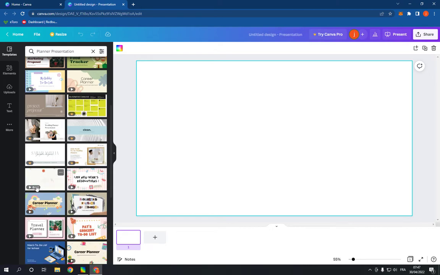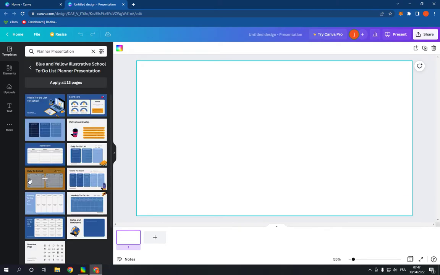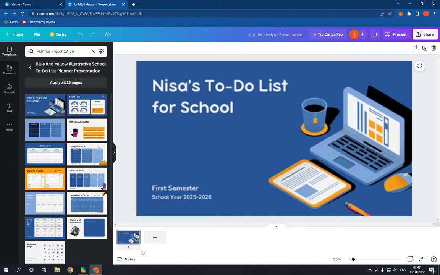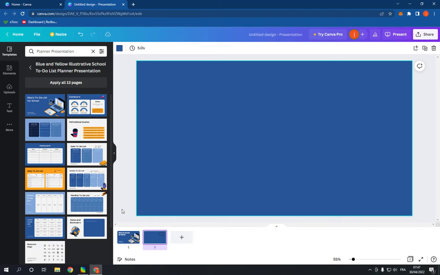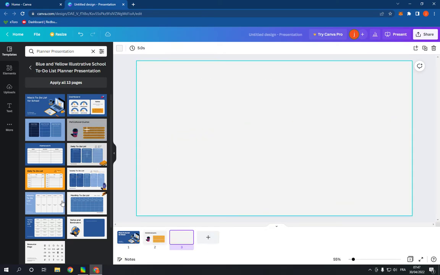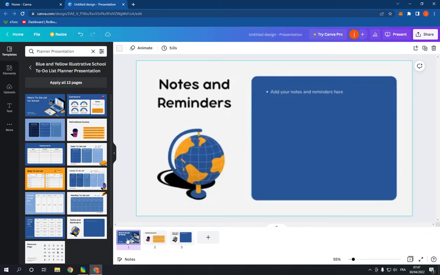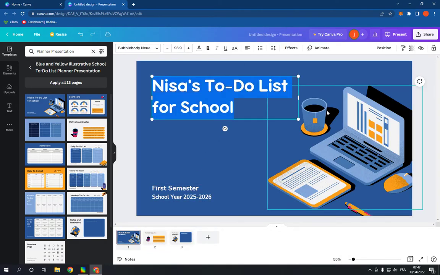You have many templates right here. Let's choose, for example, this one, and now add from here. For example, this is the first page. Click here to add the second page. Let's choose, for example, this one, the third page, this one, and now you can edit all those pages as you want by clicking easily and fast.